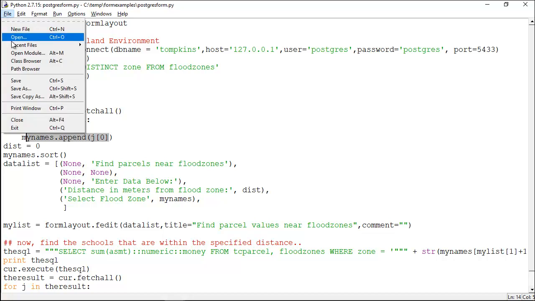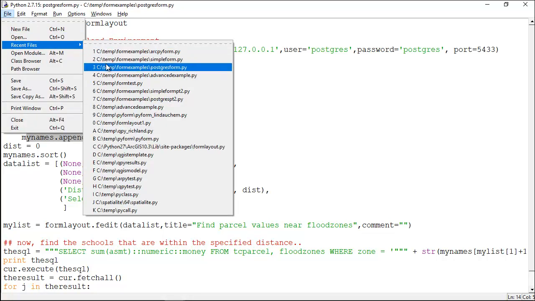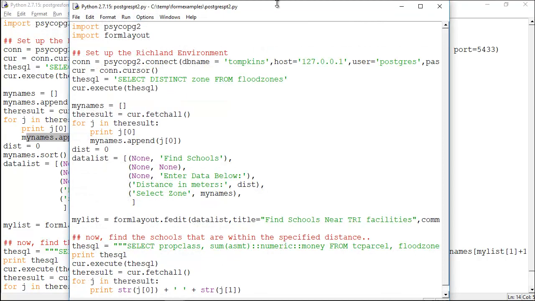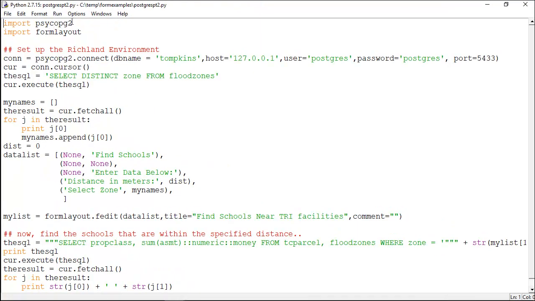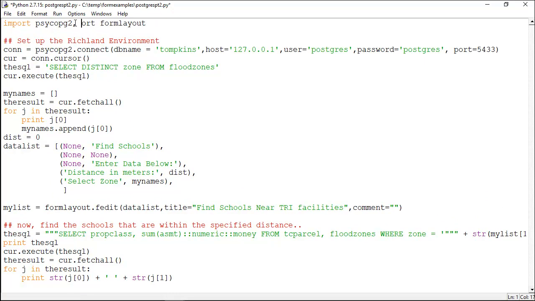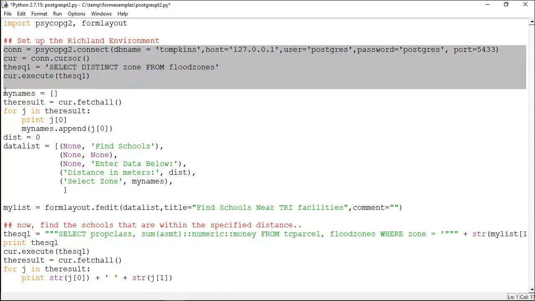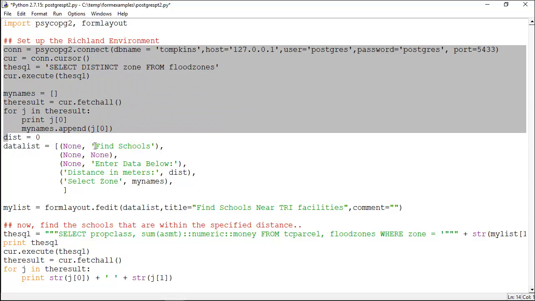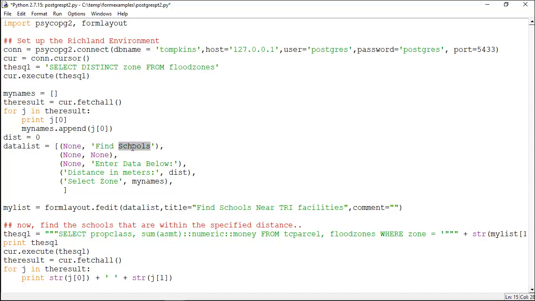Well, I want to do one other thing. Let's go to the Postgres part 2 and open this up. So this is pretty much the same as before. Let's get this to extend. And here, import psycopg2, and I don't have to issue 2 import statements. Import both of them. Same as before, right? So select the distinct. I'm getting all my flood zones. Very good. And here I've actually typed in things like find schools. Again, I can say find parcels near flood zones, find parcel values, something like that. Enter data, enter distance in meters, enter the zone.